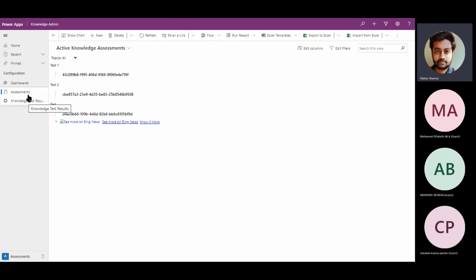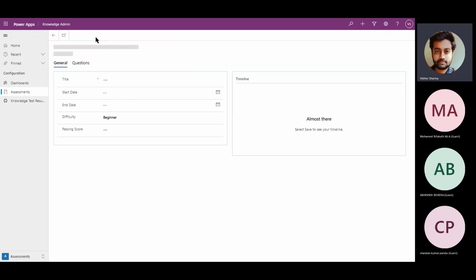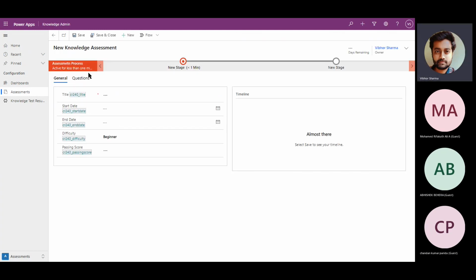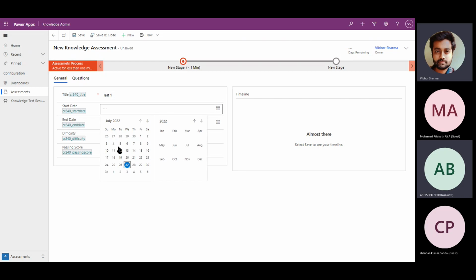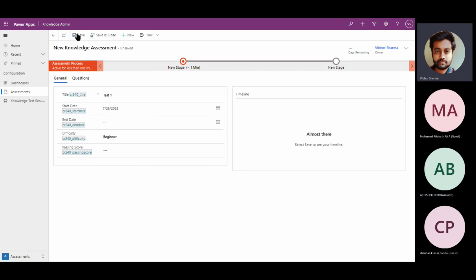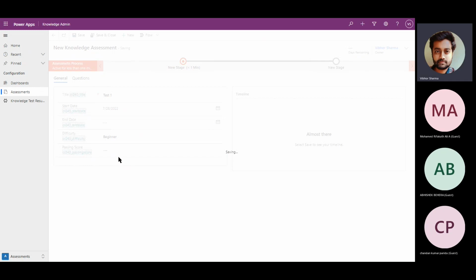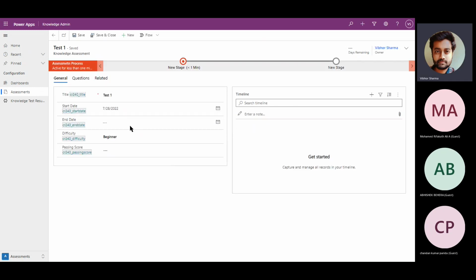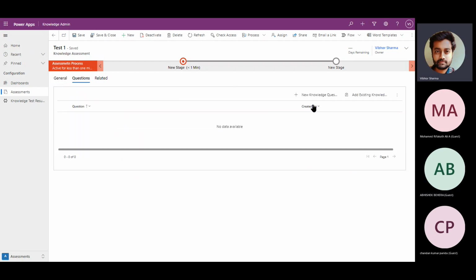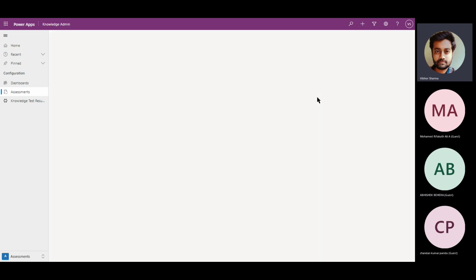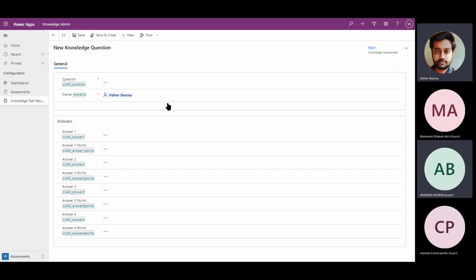Now you do have knowledge assessment. While you're creating a knowledge assessment, you can relate it to a question, which is part of the knowledge question table. Let's just say I'm creating a knowledge test one. I'm also giving a start date to it, and saving it. Now in this knowledge assessment, I want to add questions, and those questions would be related with this particular assessment. So I do have a question tab where I can add new questions. These new questions are added to the knowledge question table.